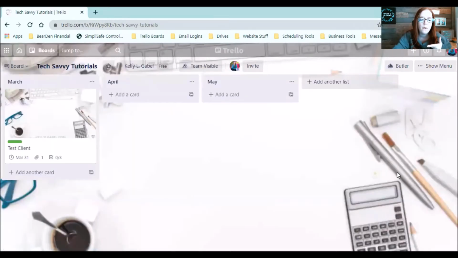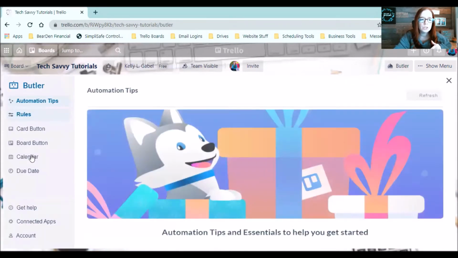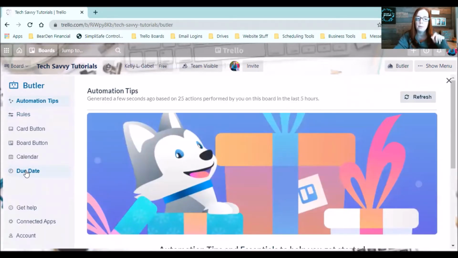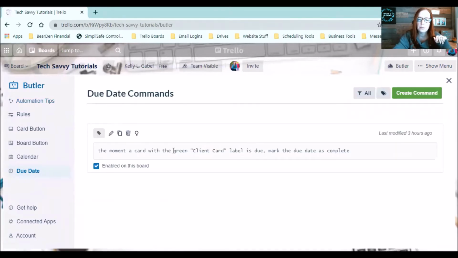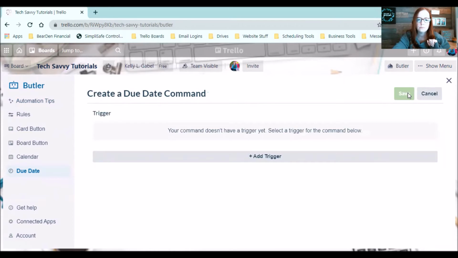Okay, so we've got the client card label here, and we've got the due date already marked. Perfect. So now what we're going to do is we're going to go into Butler, and we're going to start with a due date automation, due date command. It's already right here, but we're going to recreate it so that you can see step by step how I did it. So we can click create command. And we're going to add our trigger, keeping in mind that a trigger, when you're talking about a workflow or an automation, is basically the when of the scenario. It's telling this automation when to happen, okay? So we want this to happen the last day of every month automatically.